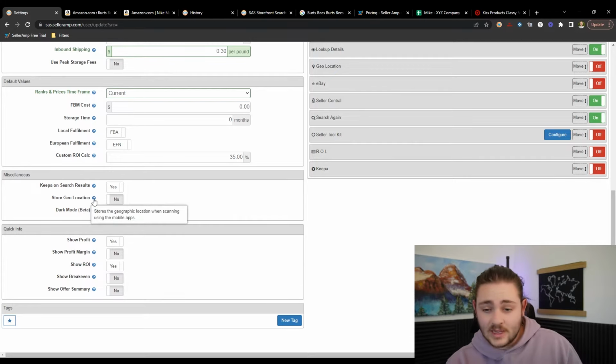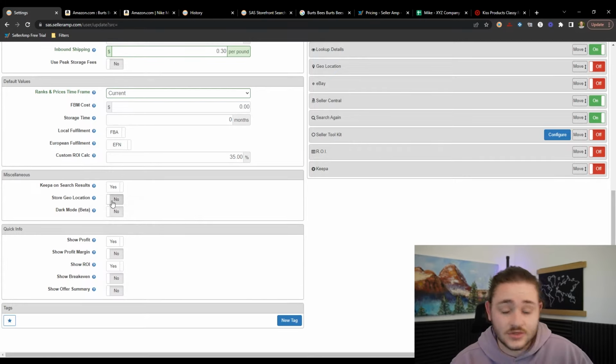So we do have a mobile app. We'll talk about that here in a second. But if you ever want to store that location as you're scanning, you can remember where you found certain products at different stores, turn on dark mode, all that good stuff. The quick info, we added these not too long ago. We're able to toggle different things.